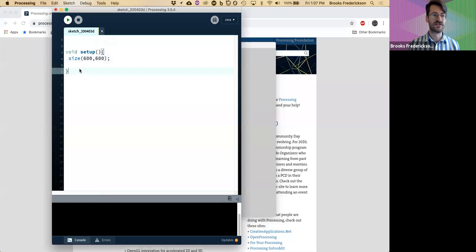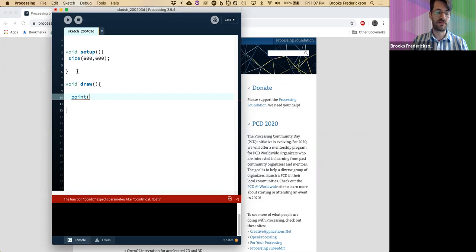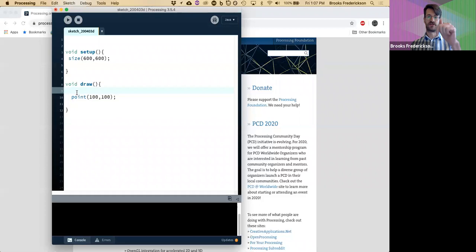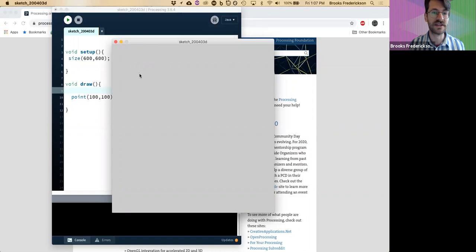So to show you this, I'm going to make another loop. This is our draw loop. This is the loop that we write our code in that we want to be drawn onto the screen. So if I make a point, and I'm going to make a point at 100, 100, and that's going to draw a point 100 pixels in and 100 pixels down. So if I run that, you can see it. And if your screen is dirty like mine, you might not be able to really recognize it, but it's this little tiny dot right there, little tiny dot.